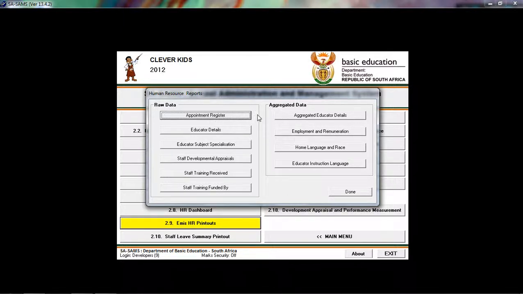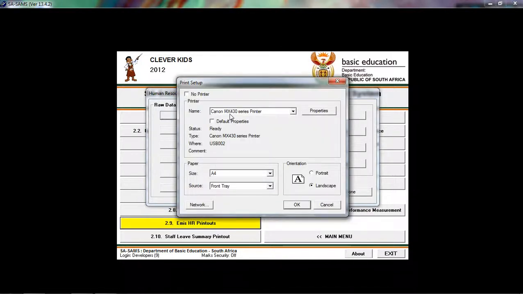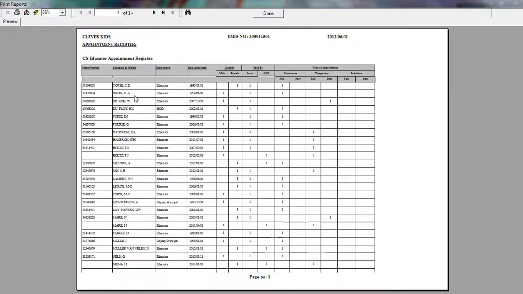To print one of these, click on the option, select your printer, click on OK, and then the information ready to be printed will be given to you. At the bottom it shows you what page it is. On the right at the top it shows you the date that it's printed, the EMIS number of your school, and then what the name of the form is, and then the name of your school appears at the top.